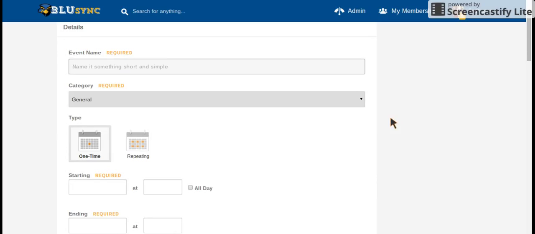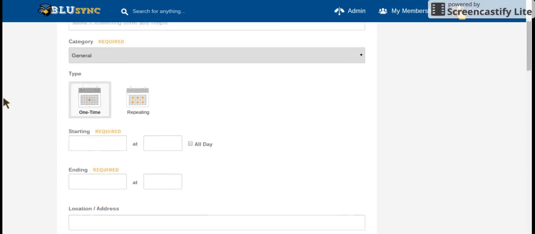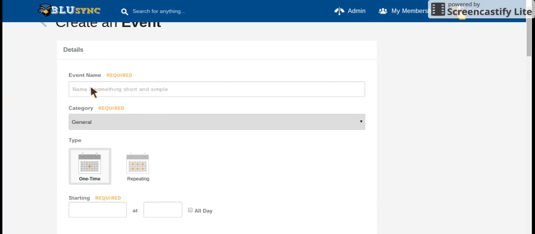of all the different fields that are required in order to create the event, such as the name, the category, the start time and end time. And remember, any field that's labeled with the required symbol next to it is going to be required for you to fill out, or else you won't be able to create the event. So let's just say, for example, we're going to be having an intern meeting.